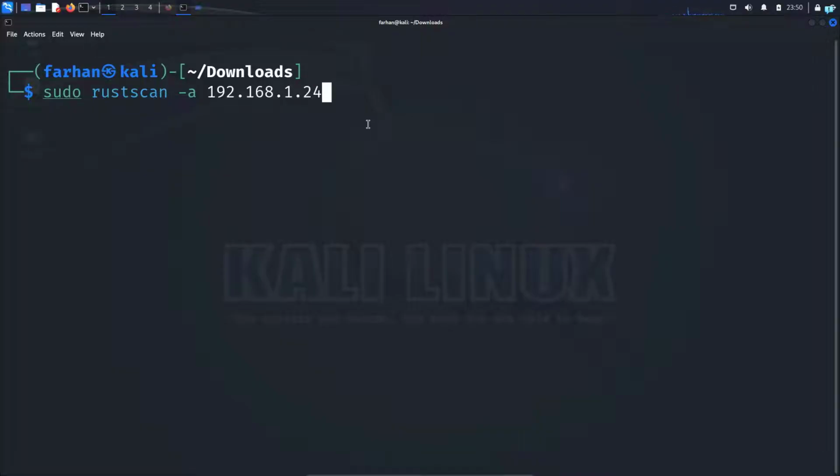Just a warning before I start the scan. Do not scan any network or device that you do not own or do not have the explicit permission of scanning. Only scan a device or network that you own or have the permission to scan. So with that being said, I will start the scanning.